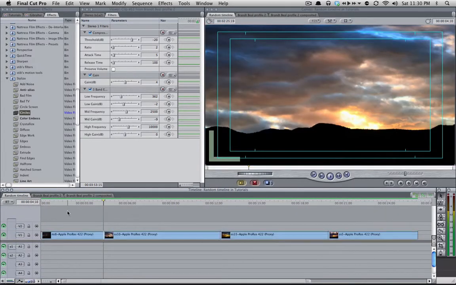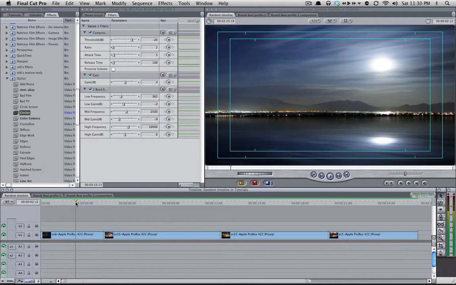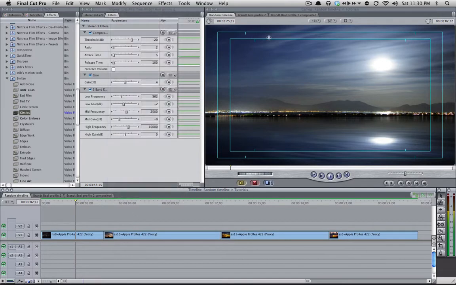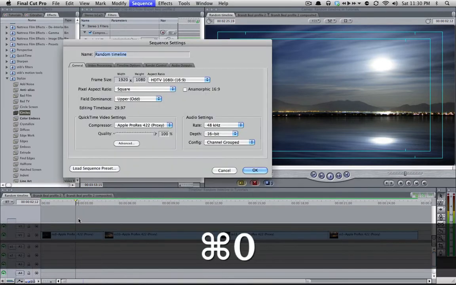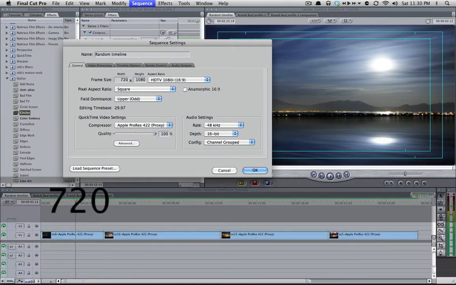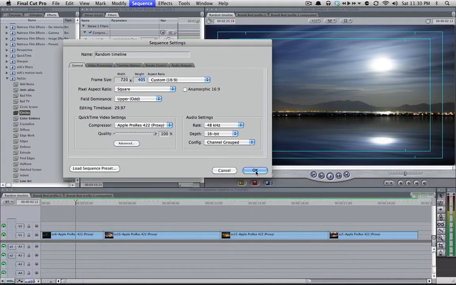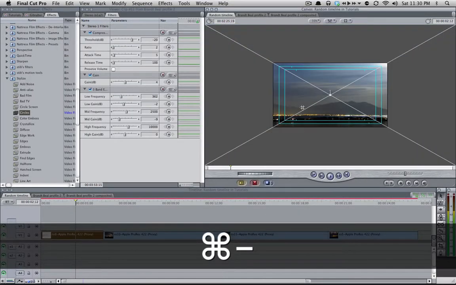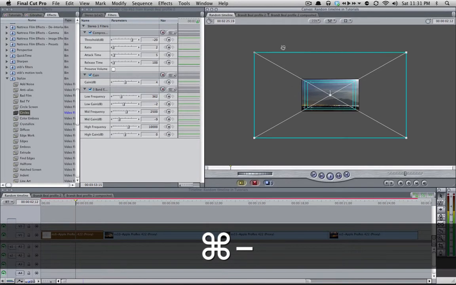Now the next quick tip is a pretty easy one, but a lot of people overlook it. It is called scale to sequence right there. So say I've got this sequence, it is 1080p right now, but let's say the client wants to see it in 720 by 405. Because clients are difficult like that. So press OK, and now you see that your clips are way too big.